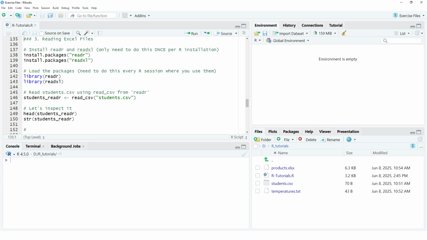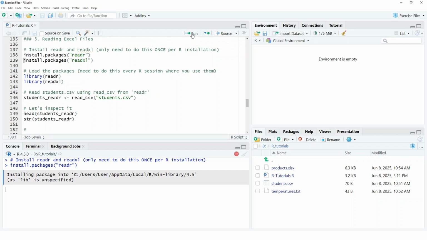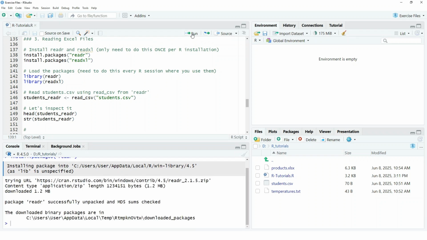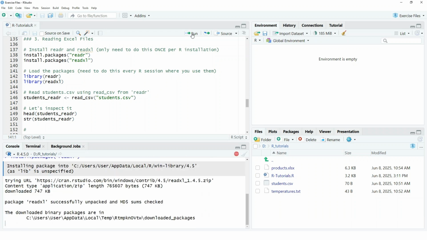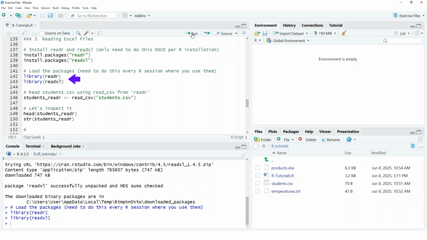Before you can use any package, you need to install it once and then load it in each new R session. You can install readr and readxl packages using the command install.packages. Let's install these packages and read the Excel file. Always remember to library your packages at the beginning of your script.